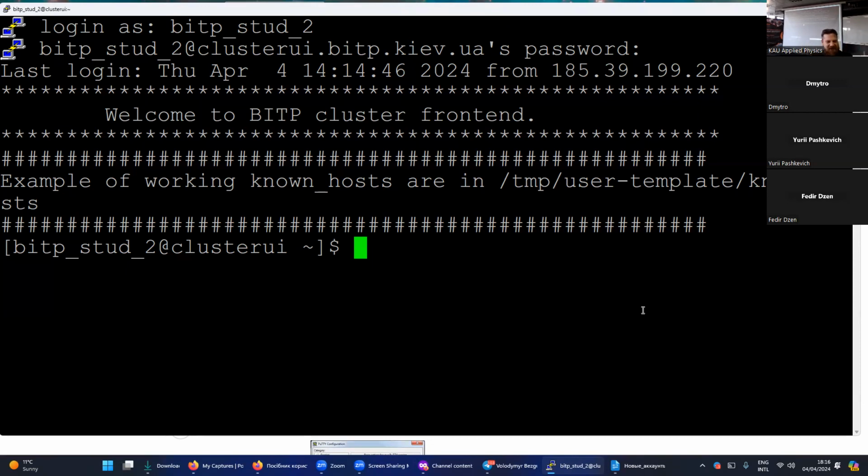So we've logged into the cluster. Yeah, if you needed to paste your password, you copy it from somewhere into the PuTTY window, then use Shift Insert to get it there.